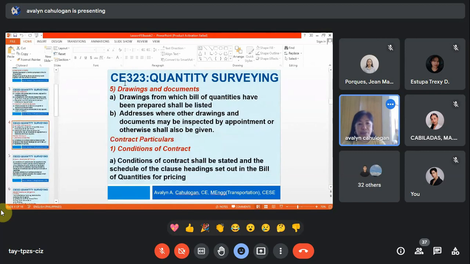Next slide. Drawings and documents. Drawings from which bill of quantities have been prepared shall be listed. Addresses where other drawings and documents may be inspected by appointment or otherwise shall be given. So in our preliminaries, it is stated where to get the drawings and what other drawings we can use for your particular project. It is all stated in our preliminaries. Okay? Those are the preliminaries that we should go through first.